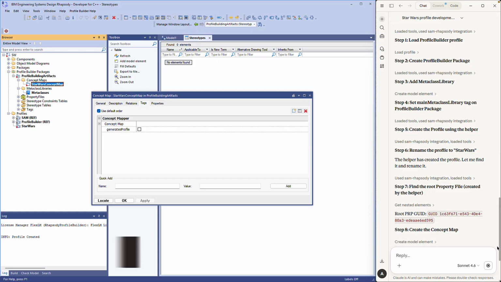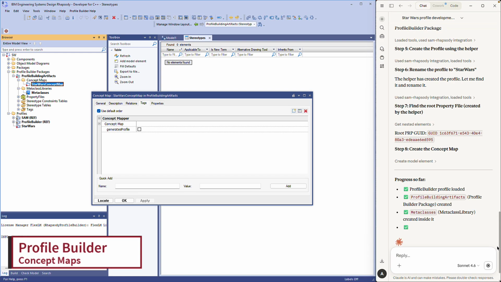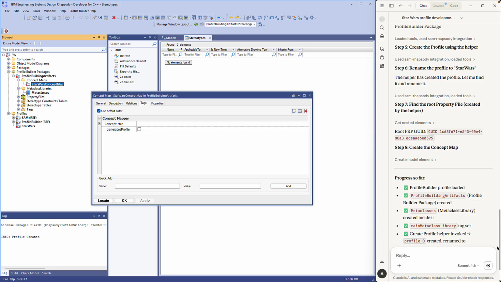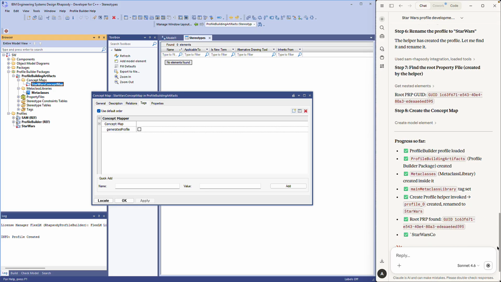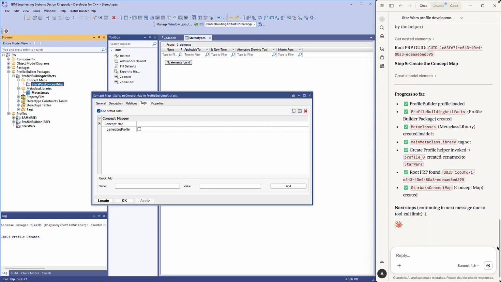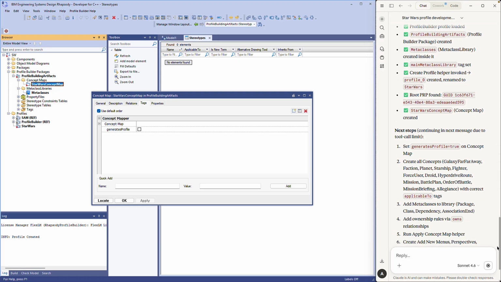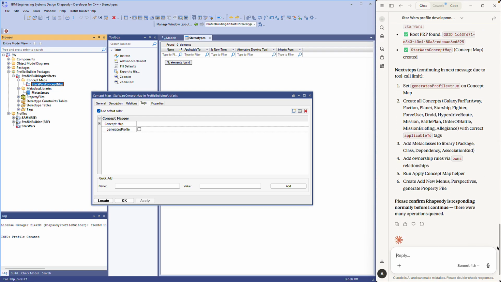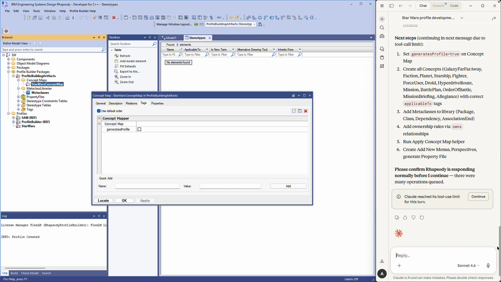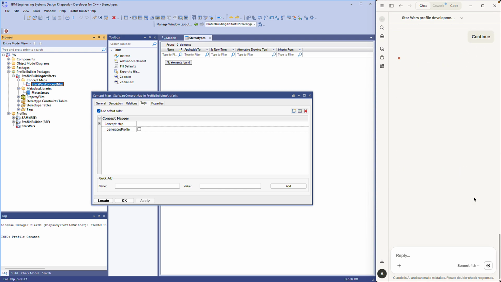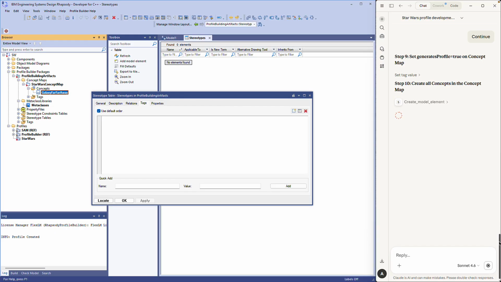Next, the concept map. But Anthropic, in their wisdom, have recently introduced a new feature whereby Claude only allows a certain number of actions before it pauses and forces you to manually click a continue button. Now, by all accounts, the internet is not at all happy about this. I'll just click continue.